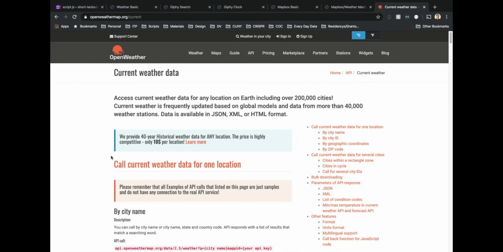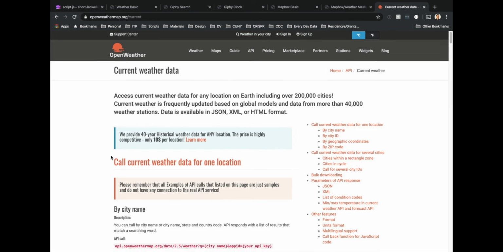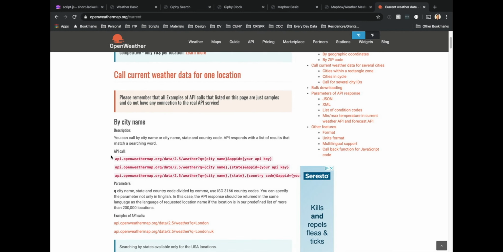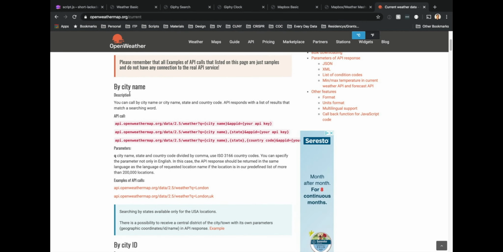This is more information about how to actually use this API, specifically when it comes to the current weather data. If we scroll down, we can see that we can do a query by city name, which is great. So let's play around with that. The API call would be api.openweathermap.org/data/2.5/weather?q= and then Q equals is the query. That's where we're going to pass in the city name.